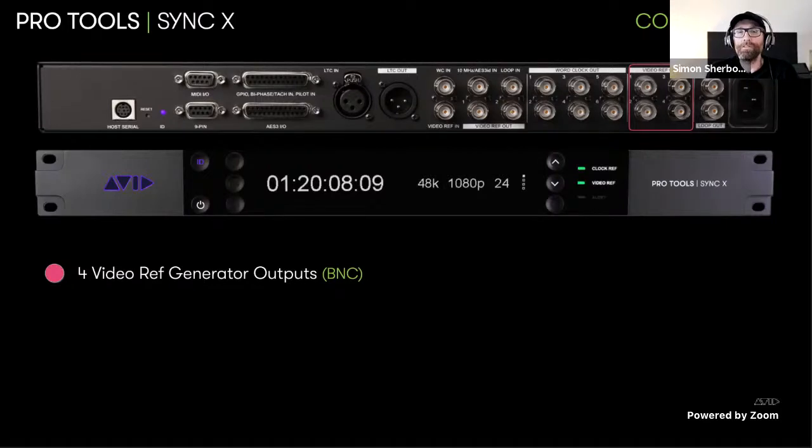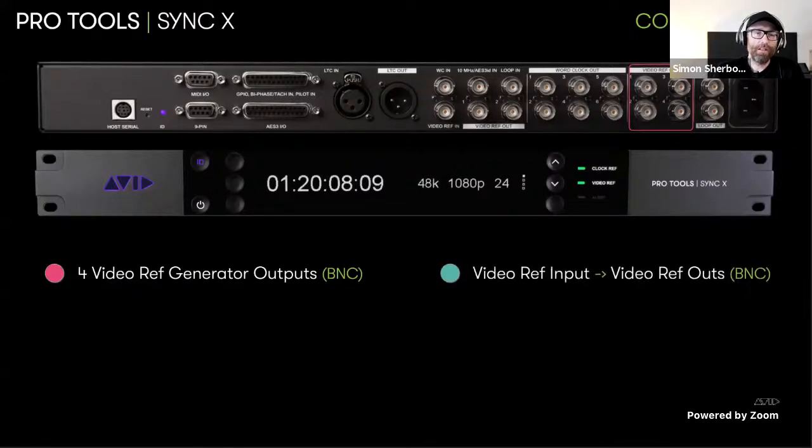Now we have the option of generating that internally, which is very handy. It's one less thing that you need to set up. And it's also particularly useful in a facility now where, even though you may have a house reference, there are a lot of different formats of video being worked on now. So if you've got a project that's particularly unusual reference, you can just come offline and run your own reference, and there's multiple outputs of those.